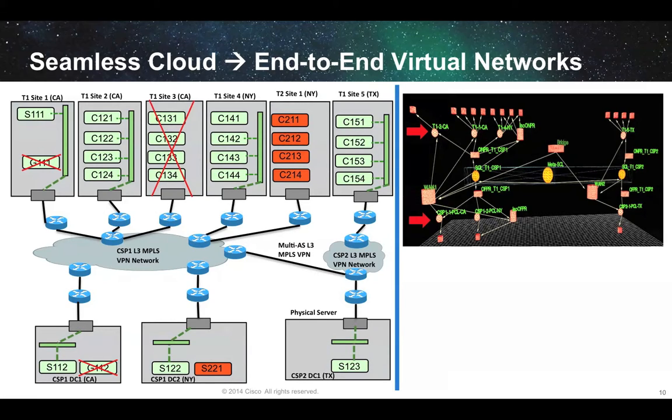For a Seamless Cloud instance, an isolation WAN gets mapped to an instance of MPLS VPN. Bridging between isolation WANs is realized using Multi-Autonomous System Layer 3 MPLS VPN. Similar mappings are done for other tenants in a multi-tenant cloud environment.